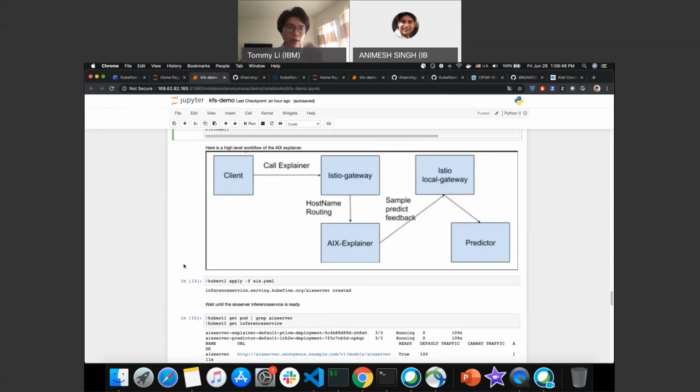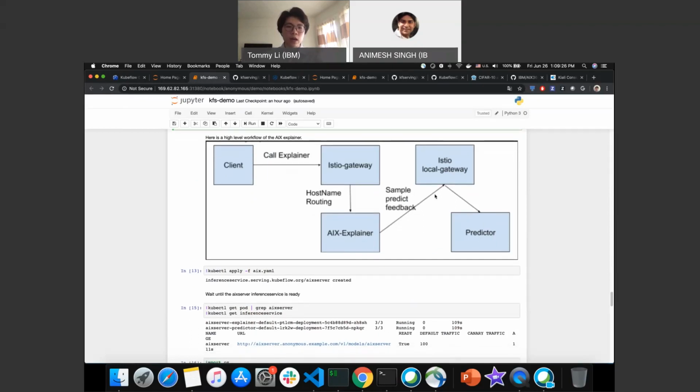This is the high-level view of how this is going to be done. All the traffic is technically going to the AIX explainer first. Once it receives the traffic, it will first use the Istio local gateway to get to the predictor and get the model results back. Once it gets back the first model samples from the predictor, it will generate a few more sample predictions to figure out why this prediction has this confidence score. Once everything is calculated, it will return the actual explanation outcomes back to the client.